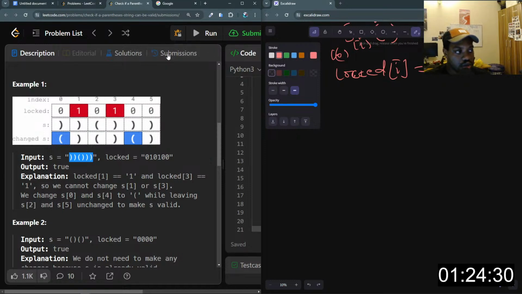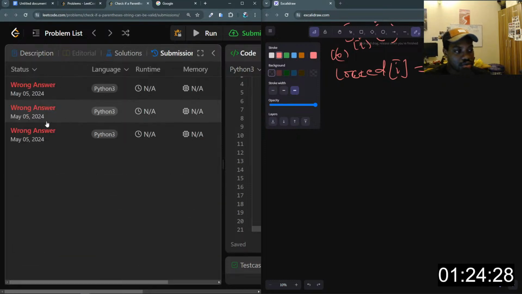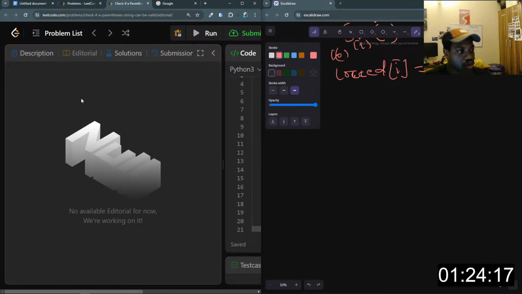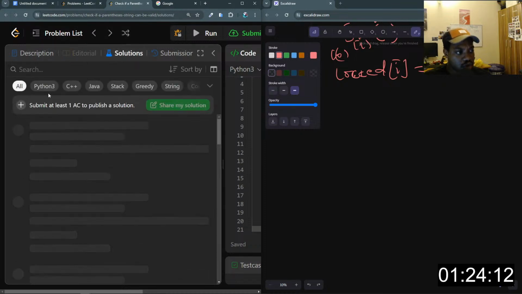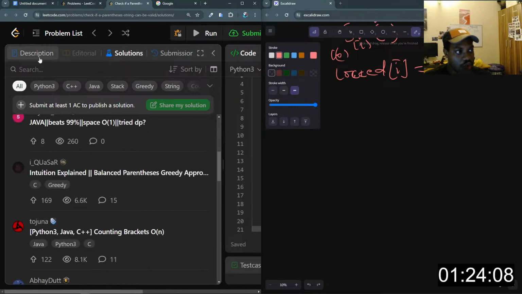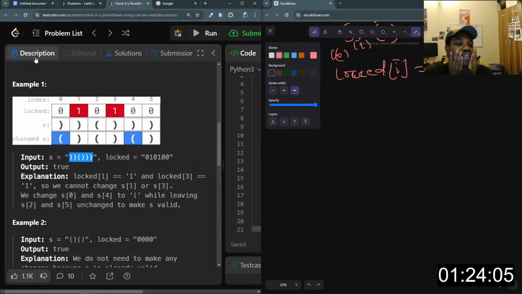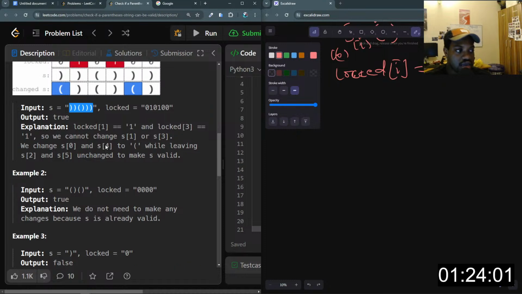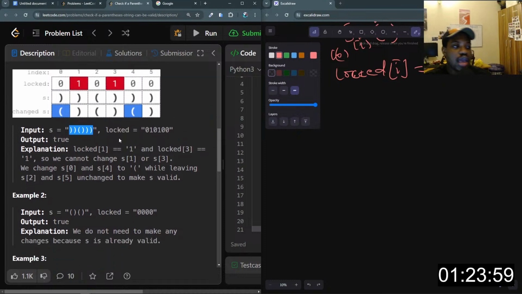So let me just prove that I've not been able to solve this. I've had three wrong answers despite passing the test cases, which are not the final stage of the question. There's no editorial for this, although I've looked at some solutions and they were not quite intuitive actually. So after doing my research, I'm just going to use my own understanding to solve this question again.